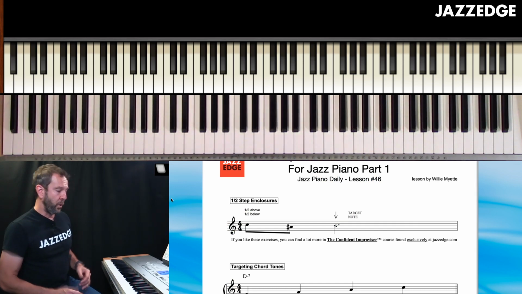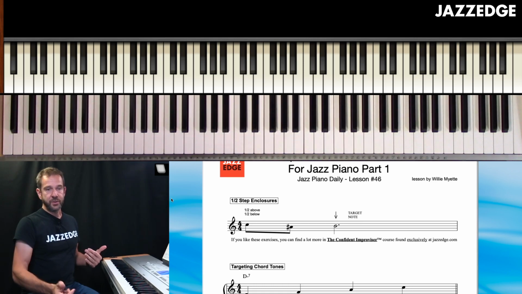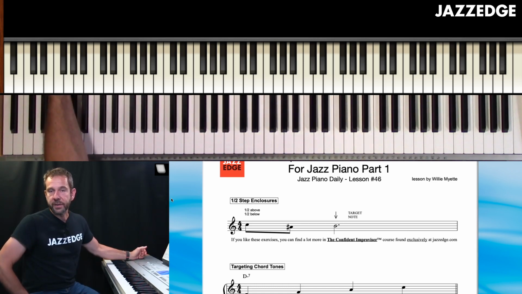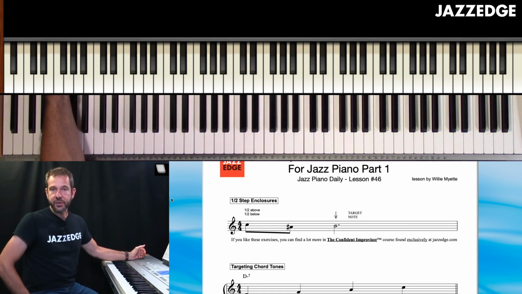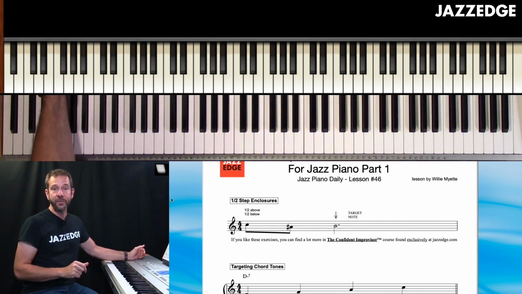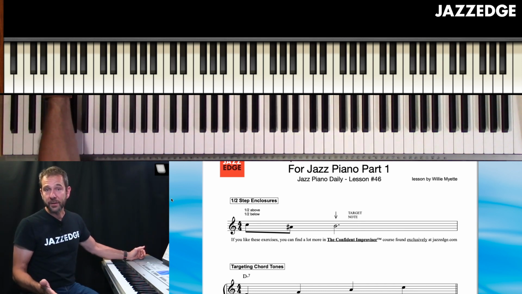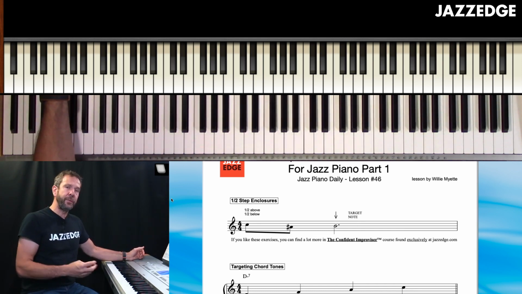So we're always going to have a starting note, and then we're going to have target notes. So the starting note is obviously the first note that you're going to play on your improvisation. Your target notes is any note that you want to get to. Everything in between your target notes is really filler material, okay? At least for right now.